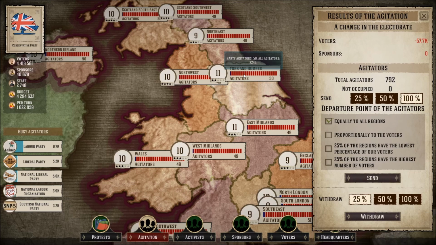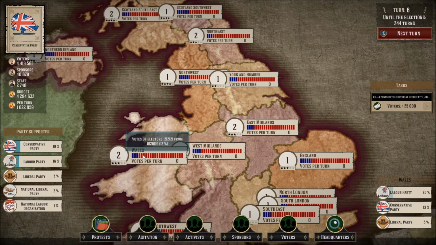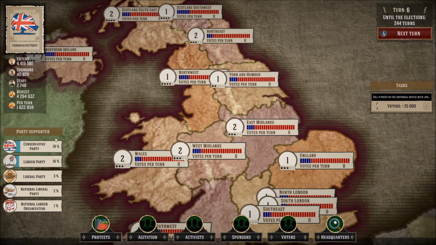2,249. So the computer, over the last several terms, have hired all of these agitators and are working hard and trying to sway votes to their side. So that's something that they're doing. And you can also see the current voters and what they prefer and all that good stuff. On the left-hand side, you can see party support. We've got 19% right now of the party support, which is pretty good.